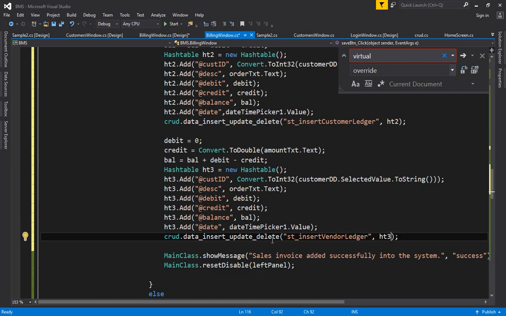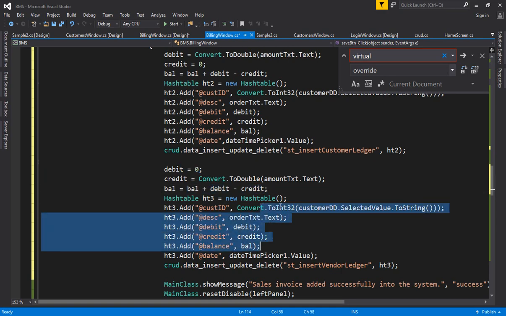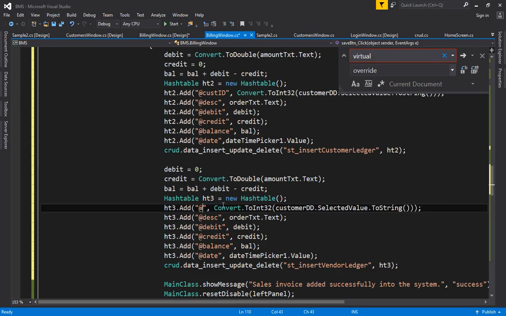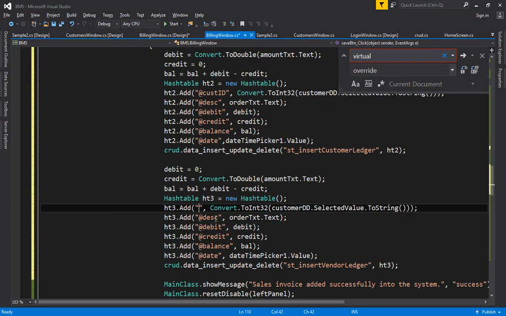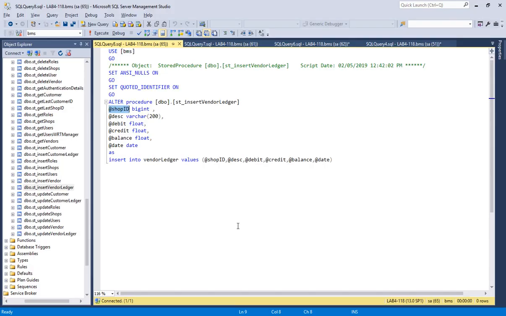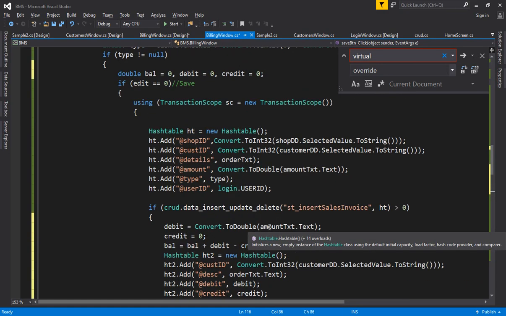What will happen here is the reverse effect, because you are selling things, so the amount will be the credit from the vendor or the shop, and the debit is 0, and then the balance is this, and then these things should change. That should not be the customer ID, that is shop ID. Copy it and paste it, then description, debit, credit, balance, and date, all things are same, and insert vendor ledger, and that's it.